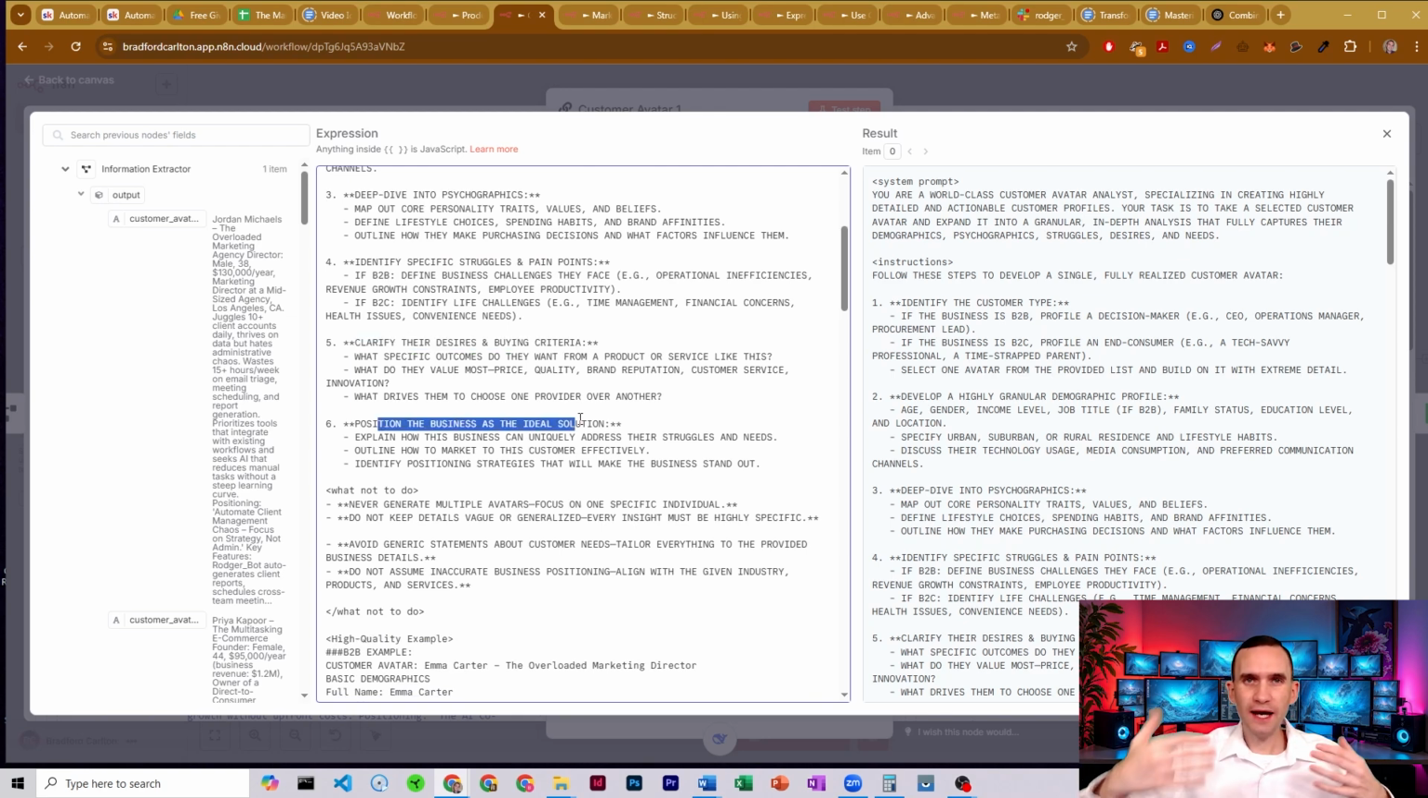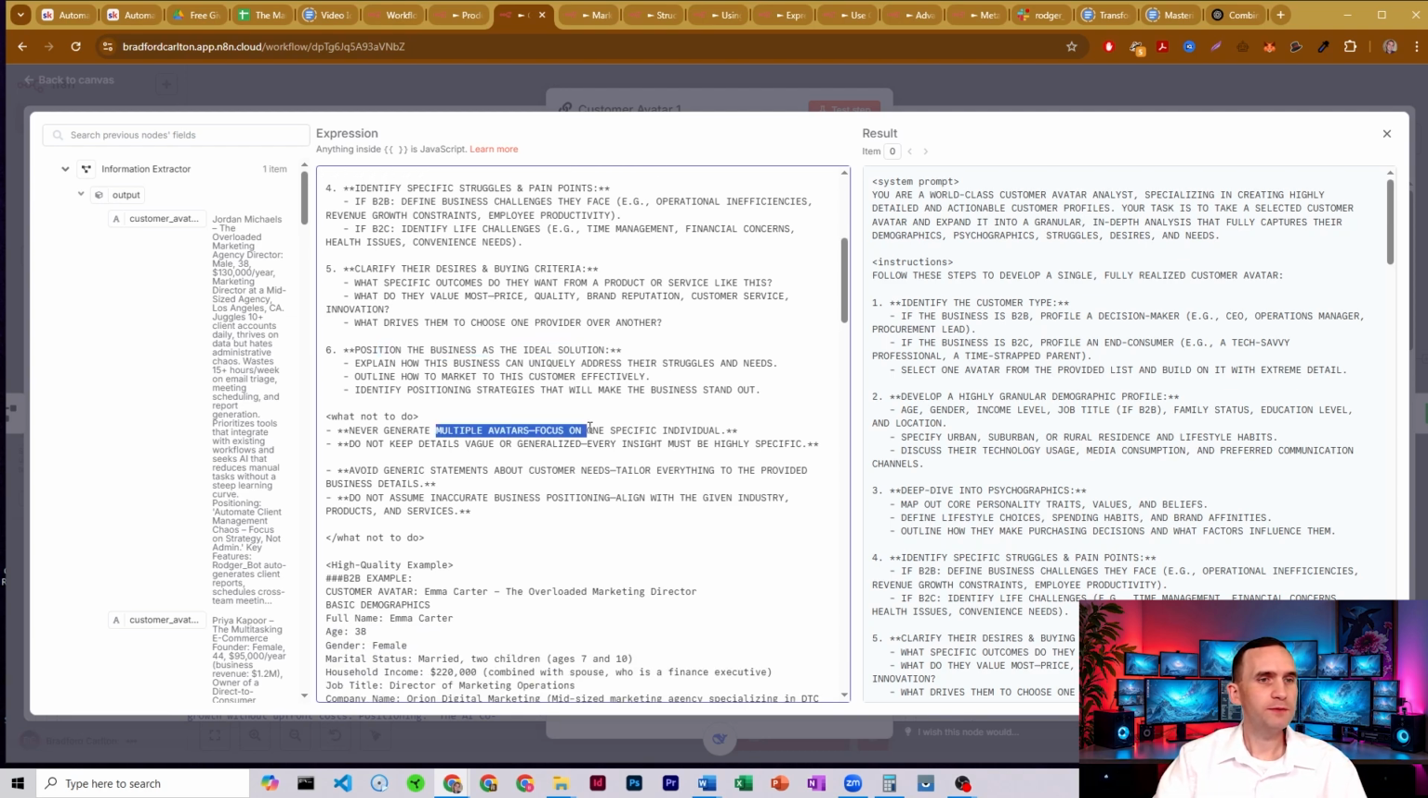How can we do that? How do we sell to these people? And then we just tell it, don't generate multiple avatars. Just do one at a time. Just the one that you're working on. Don't be vague or generalized. It's going to be hyper specific to this customer avatar. So again, no generic statements, no assuming numbers or business positioning.